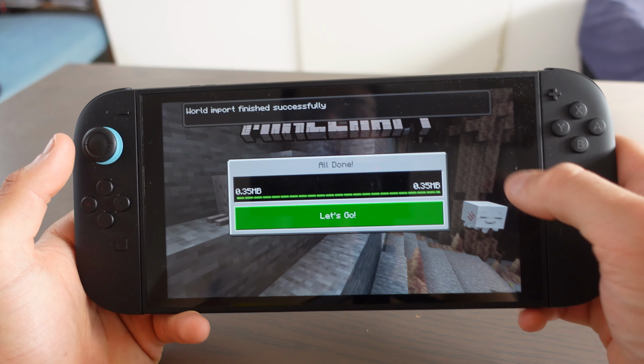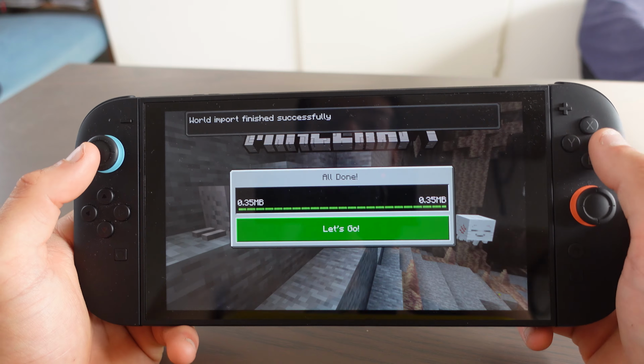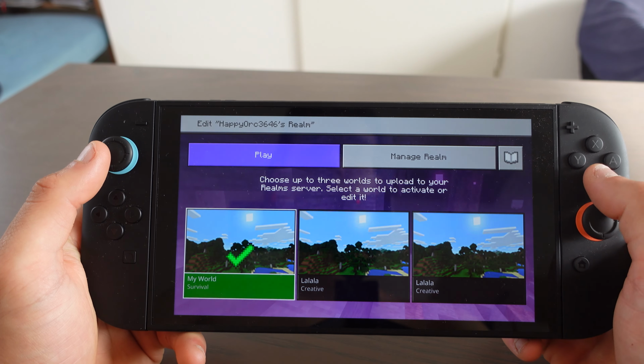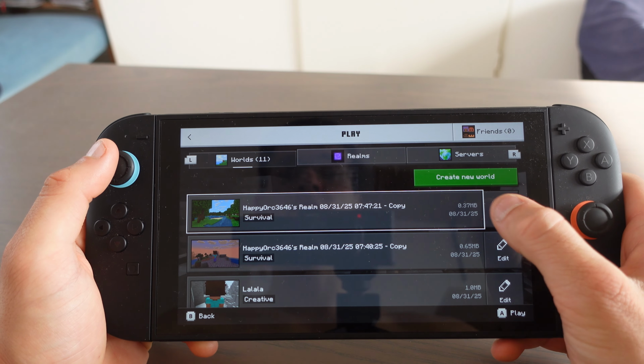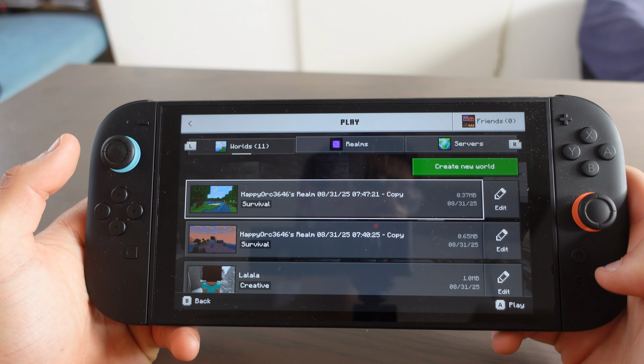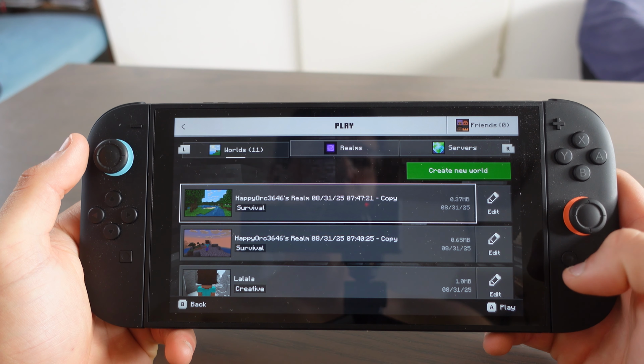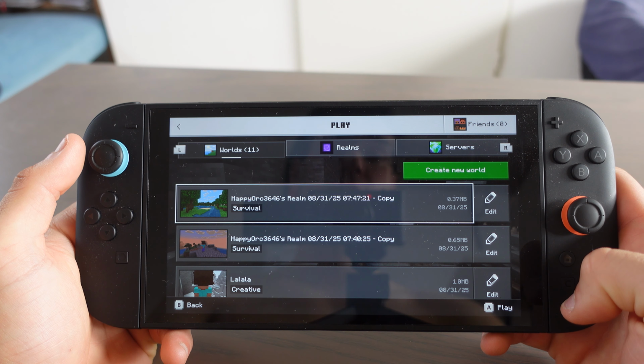World import started, world import finished successfully. So if we press now on let's go, and if we now go back to worlds, you will see here the copy of the world that we just downloaded, and then you can do everything with it. So you can load it up and yeah, play it.